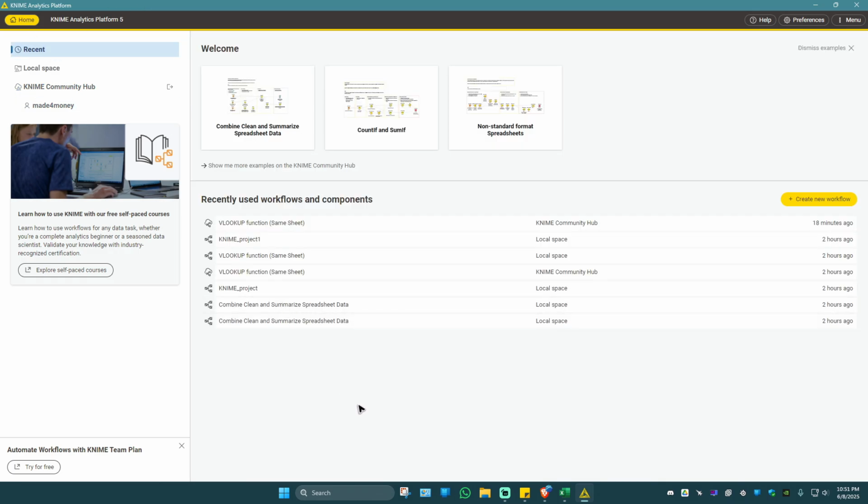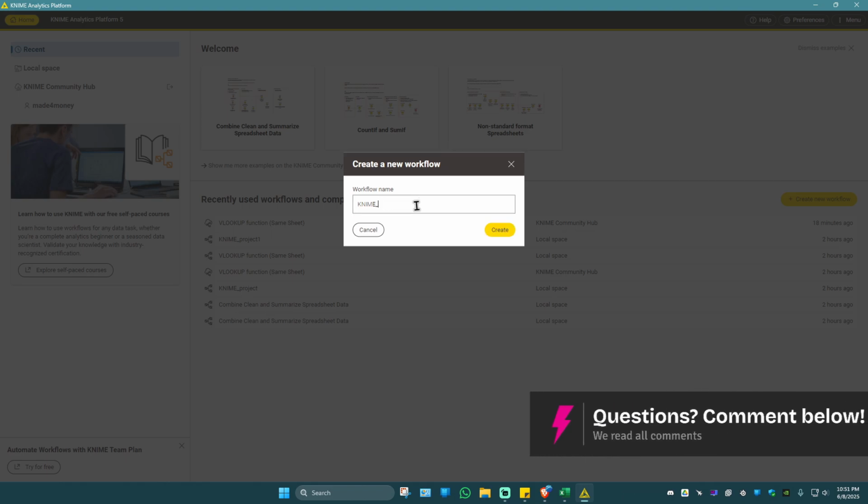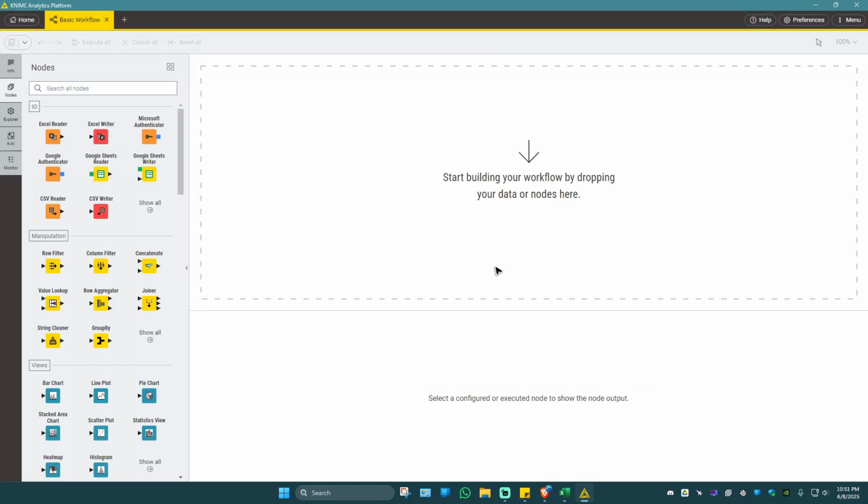Now, in order to create a workflow, we have that in here, okay? The yellow button. Click on it. Now name the project, for example, basic workflow, like so, and hit on create. In here, as you can see, here is your canvas. And here you will add your data and nodes, okay?